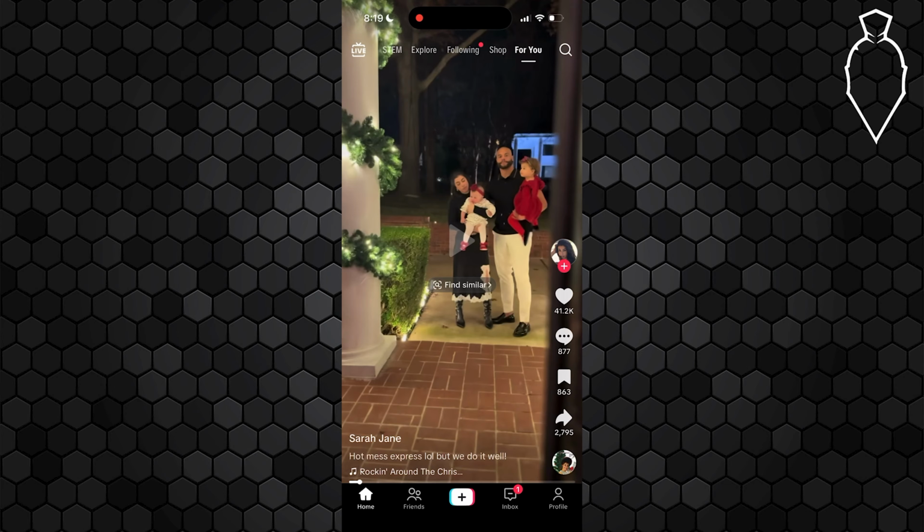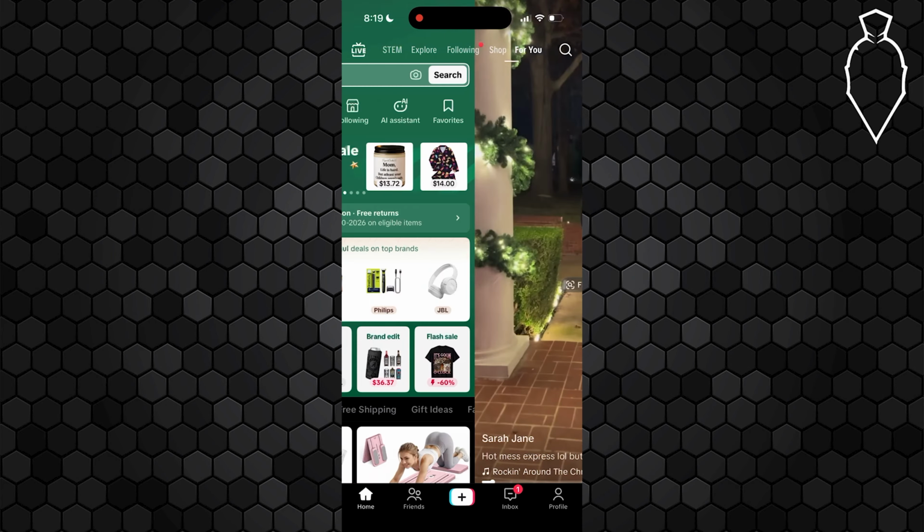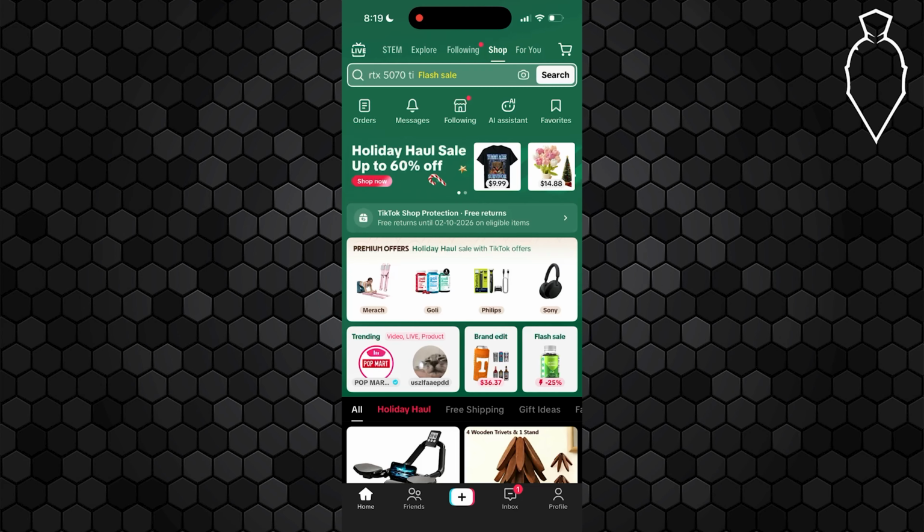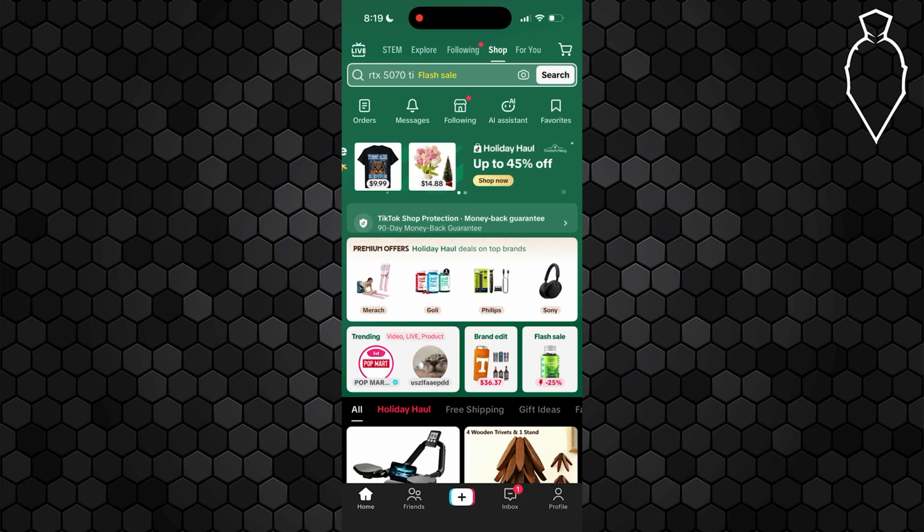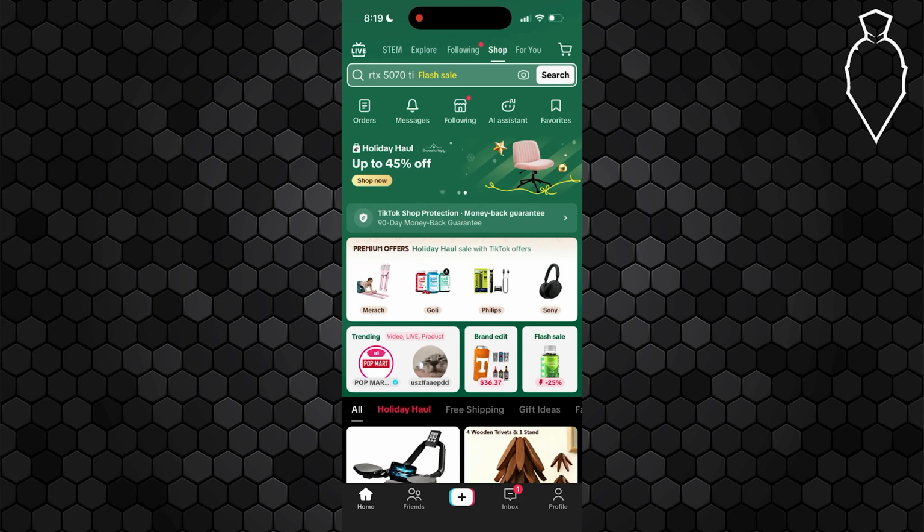Now, once your app is updated, go ahead and open up TikTok, and up at the very top, you should see a few different tabs. Essentially, either just swipe over to the left and it's going to open up that shop tab, or you can go ahead and directly select shop and it's going to bring you to a page that looks like this.